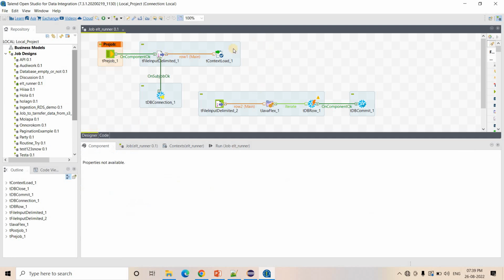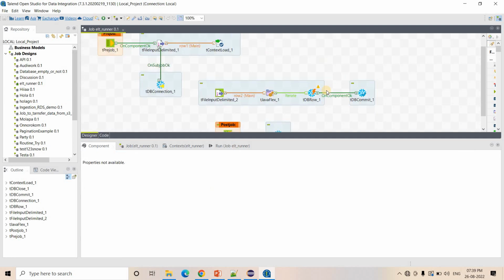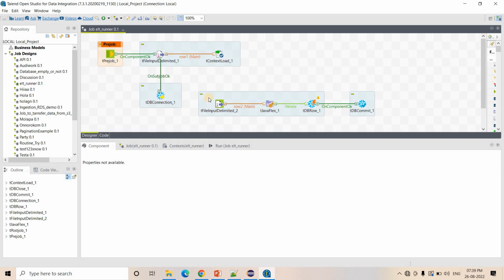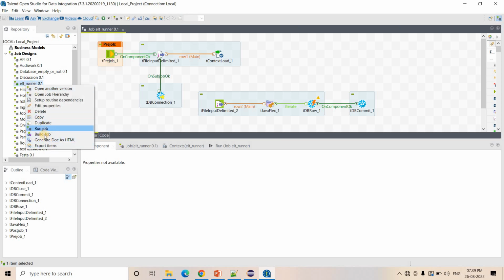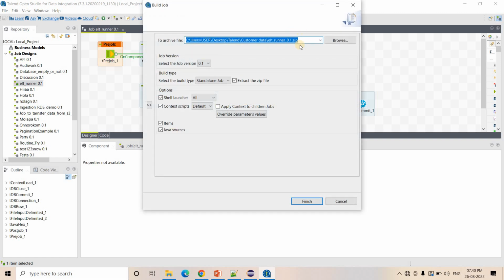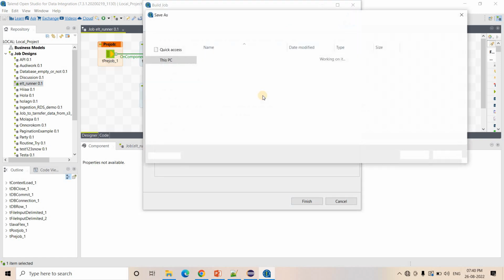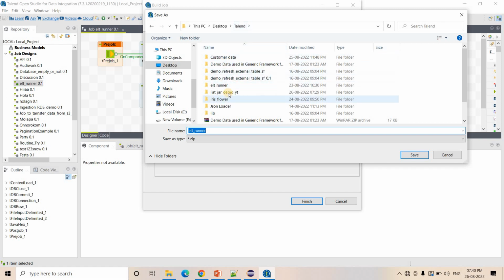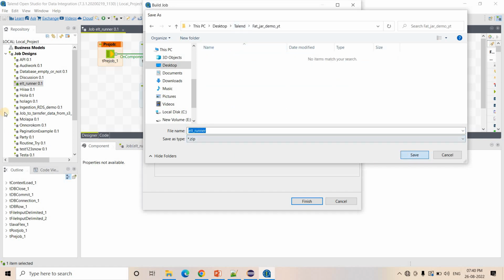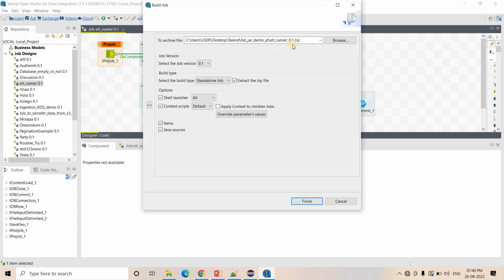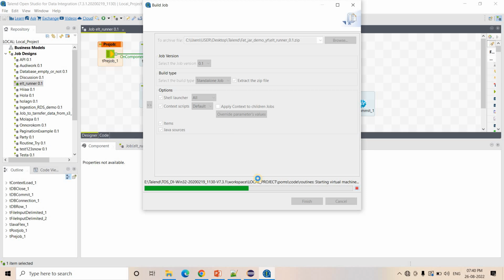Now let's try to do an experiment with this particular job. I will show you how to create a single standalone jar file for this job. The job name is ELT runner. All I will do is first save this one, then click on my job, and then click build job. Then I will browse and save in a particular location, and click on finish. So let it deploy.